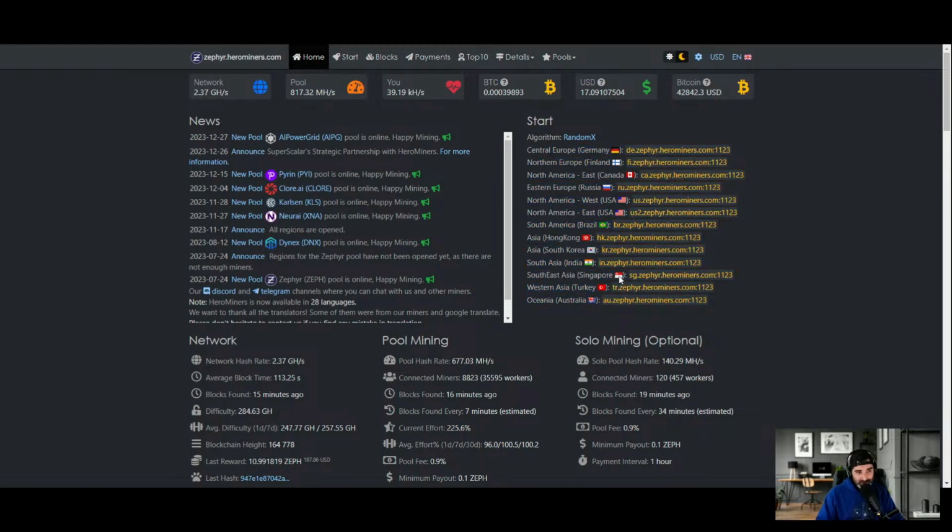All you're going to have to do is go to your region of preference. I like using North America East. So I highlight and copy this mining pool from Hero Miners. Now I'm going to go back to my deployment on CLOUDMOS. Sorry, I'm switching back and forth here.